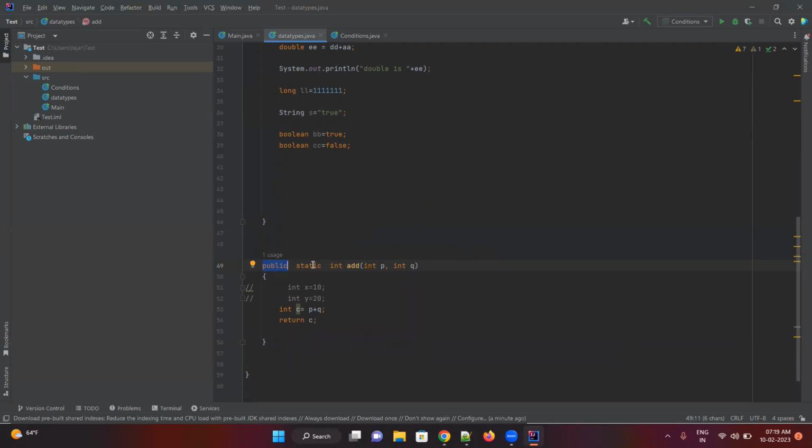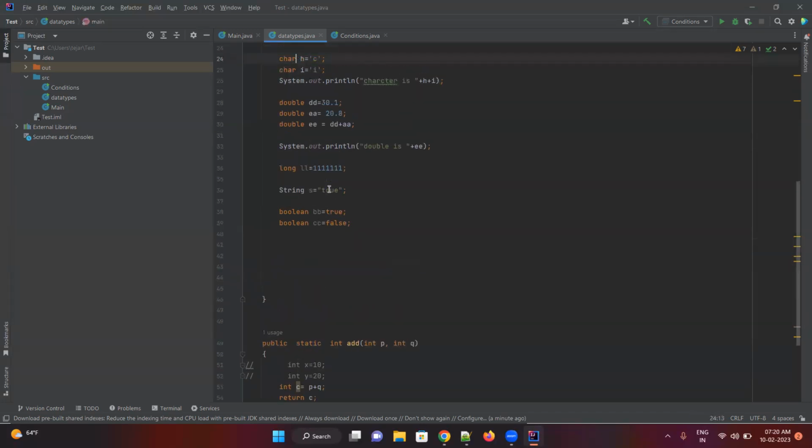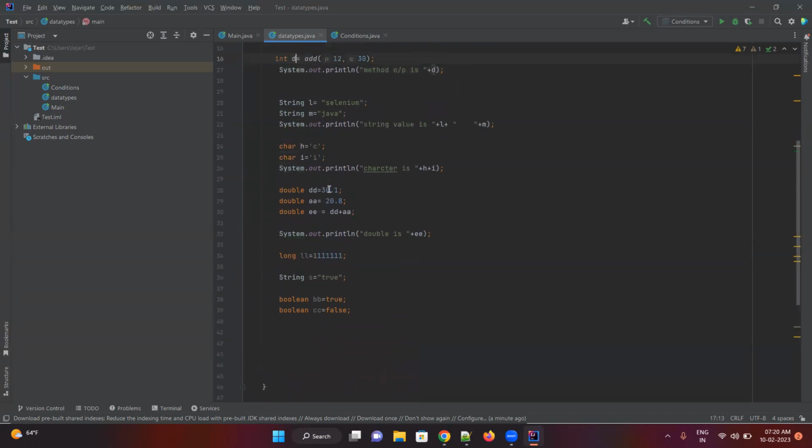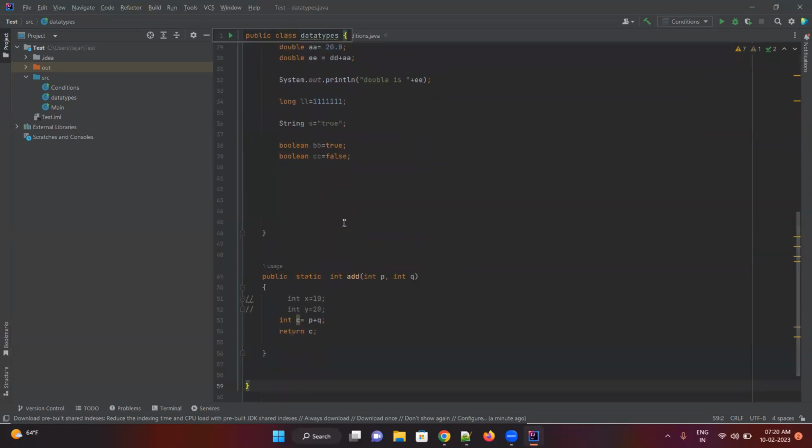Now if you see, I defined static. Static means I can call this method directly. There is a method I'm calling here, add. So I can call the method directly. But in real time, we can't be using static methods. We have to use dynamic methods only. So let's see how to define that.